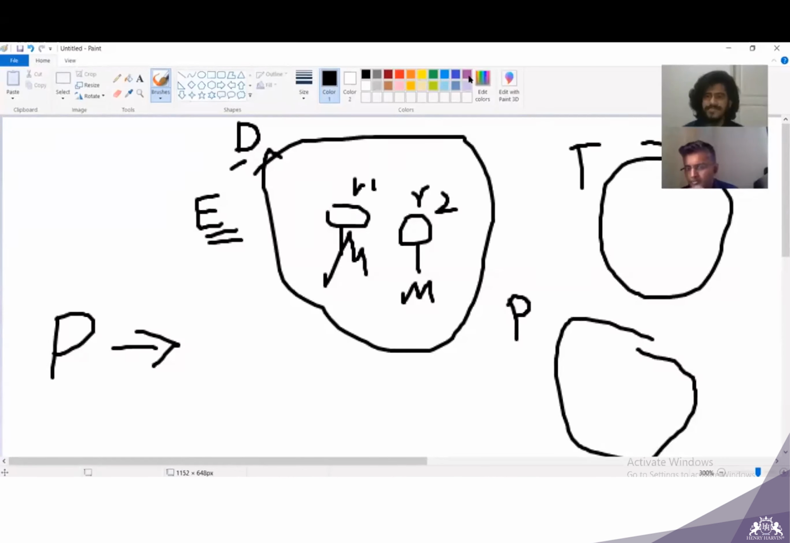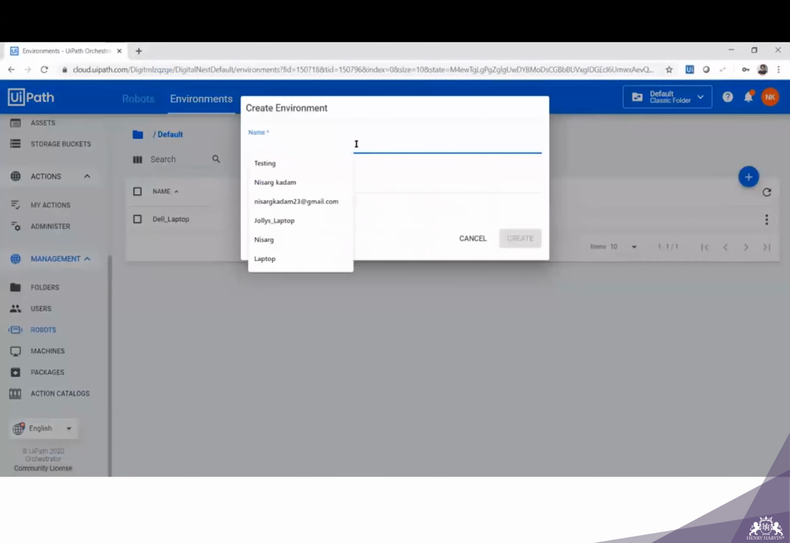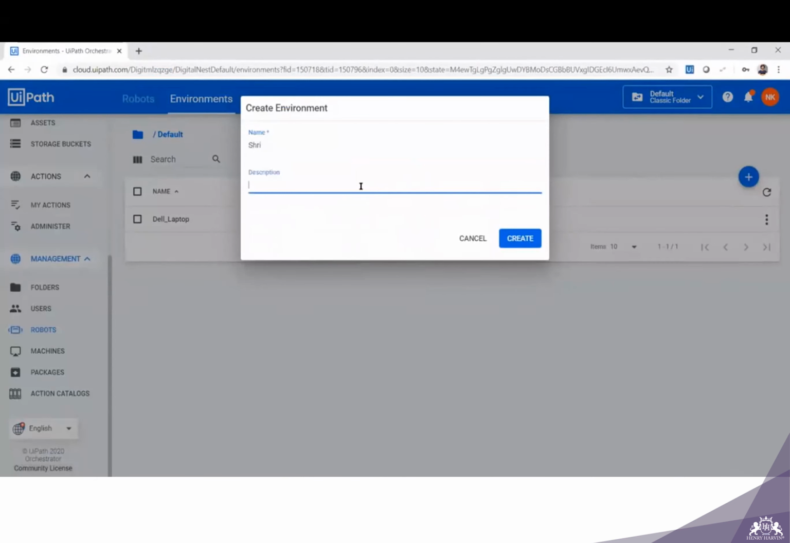Okay, sounds good. Let's go ahead. Yes. So as we saw in this diagram, similarly, I'm going to create an environment and I'm going to rename this environment as Shripal's laptop. And I'm going to give a description. So description is not a mandatory field. Still, I'm going to give it as a reference and I'm going to create it.